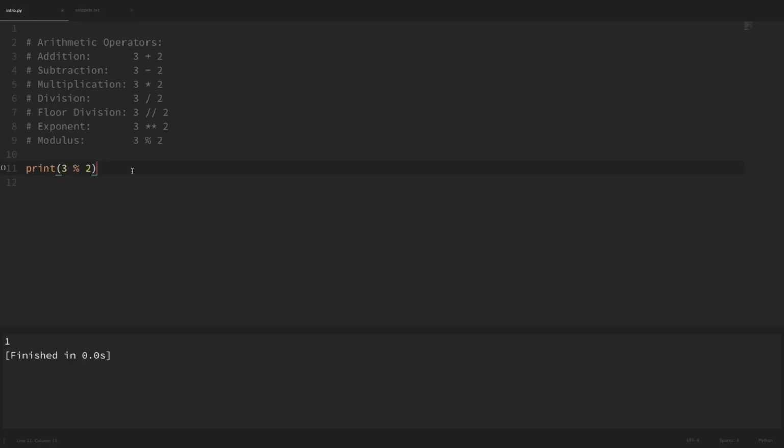So, for example, let me print out a few more modulo operations, and I'll do 2 mod 2, 3 mod 2, 4 mod 2, and 5 mod 2. If we run this, then we can see that 2 goes into 2 once with no remainder. That's why we get a 0. 2 goes into 3 once with 1 as a remainder. 2 goes into 4 twice with no remainder. And 2 goes into 5 twice with 1 as a remainder.